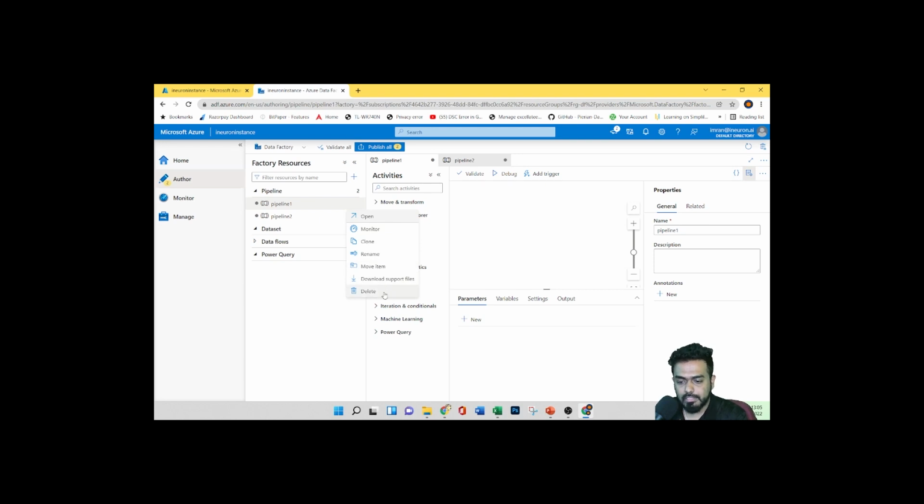If you want to delete it, you can just directly delete here. You can even download all the supported files here. If you want to move this pipeline, you can do that. These are the different options which we have available under this, right? All the options will be available under the same pipeline.